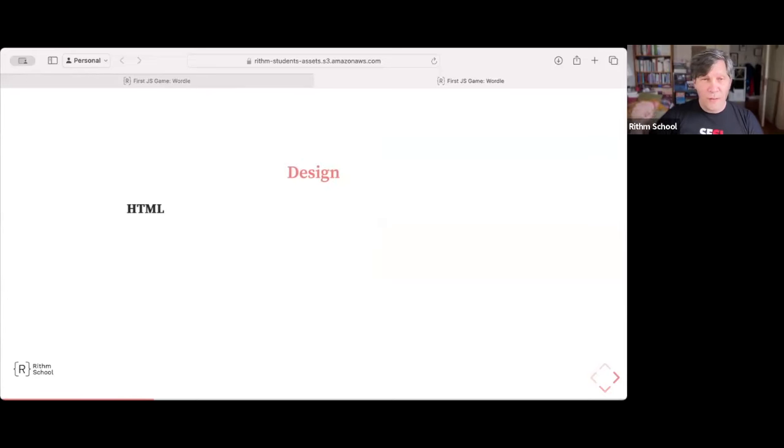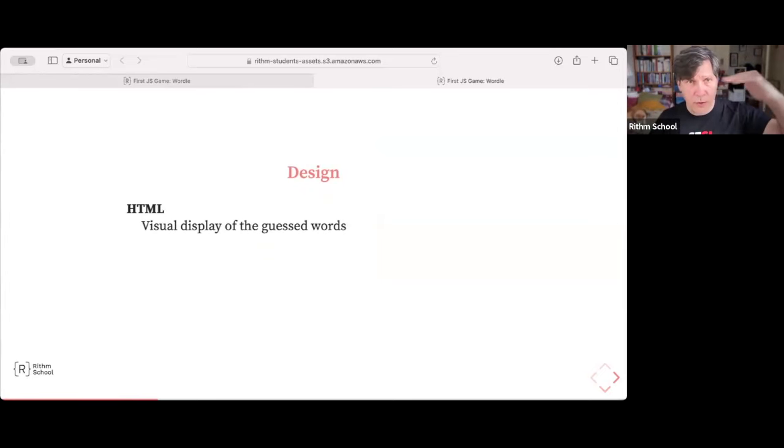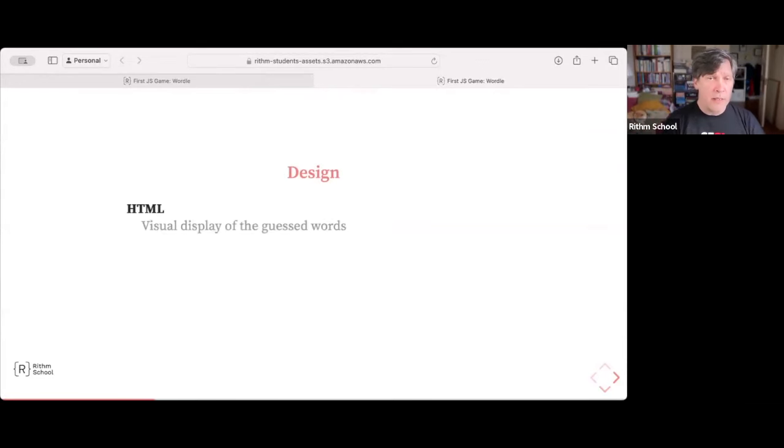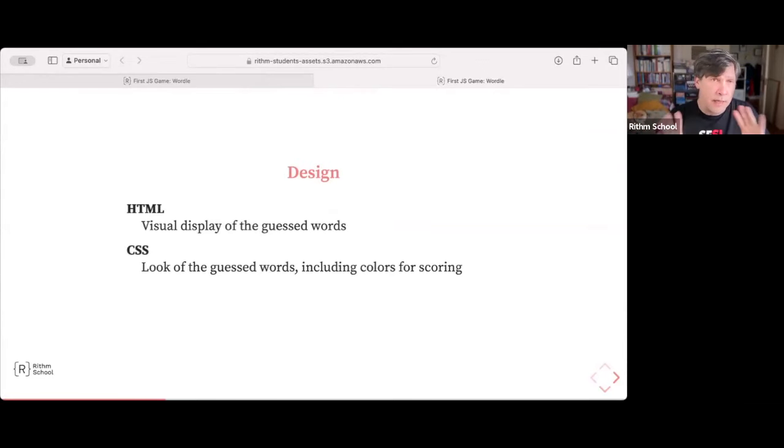So we're going to be using HTML for the visual display of our guessed words. That's going to be the table that shows all the guesses we've made. We're going to use HTML to give us the form where we type in our guess and we press submit to see the guess. We're going to use CSS just to make things look a bit prettier. Give us some of those color hints. Obviously, the game is not going to be very playable if we don't have a way of color distinguishing not a right letter, not in right place, is in right place. So we'll use CSS for that, as well as just make it look decent.